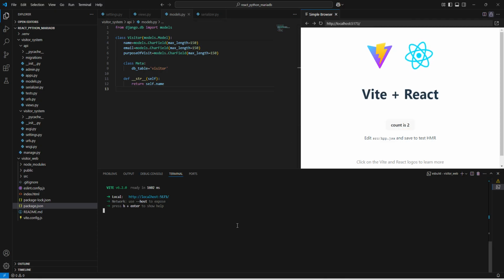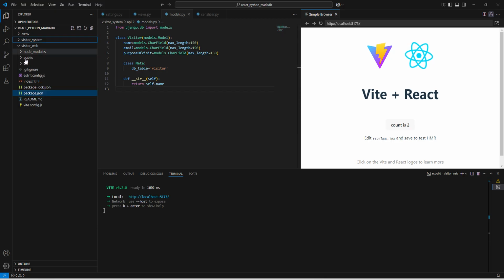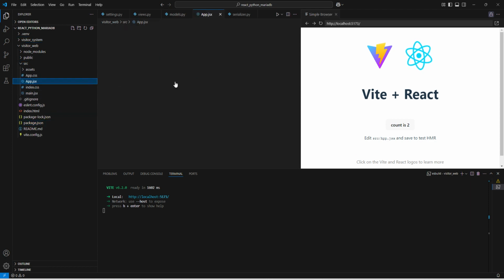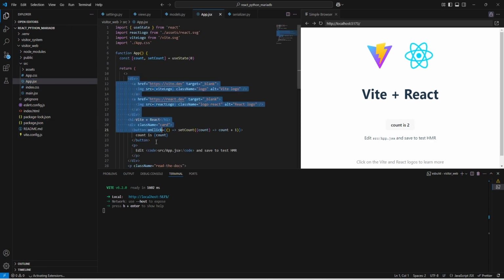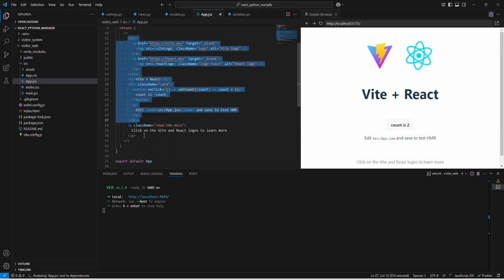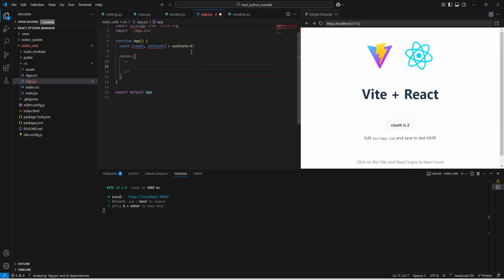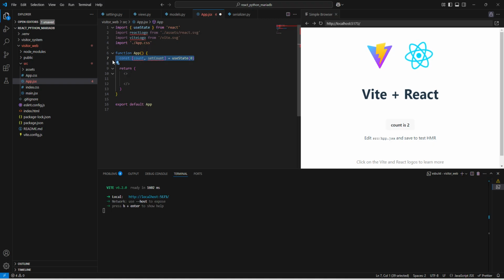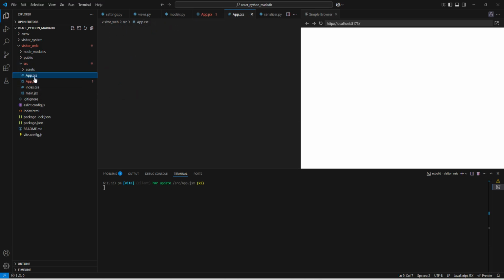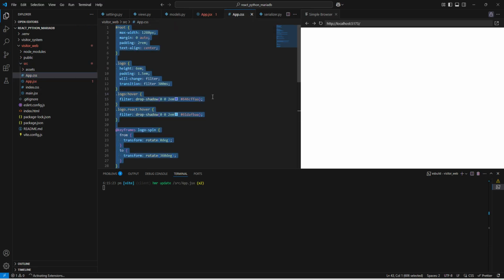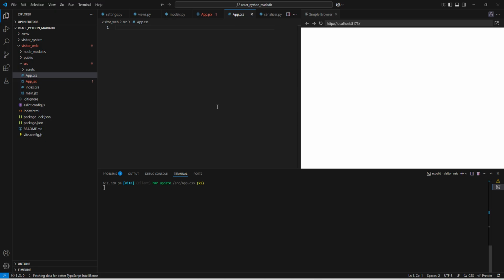Now the next thing we can do is clear the content which is already there, so that we can make a fresh start. This is the app.jsx, we can clear everything from here. We can remove this count constant and unused imports, and we can save it. Next, we can remove everything from app.css. Now we have everything cleared.